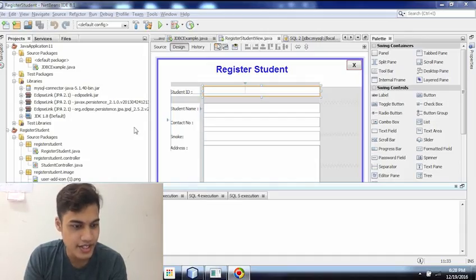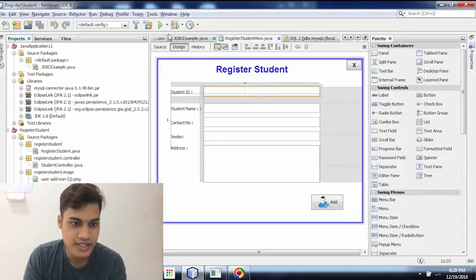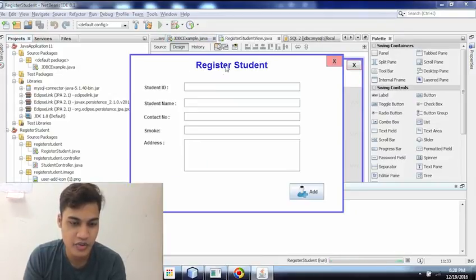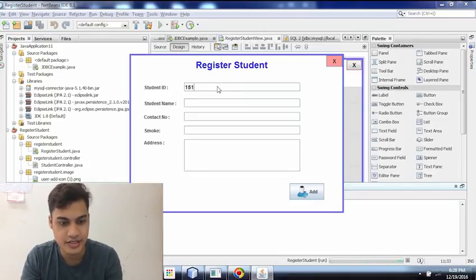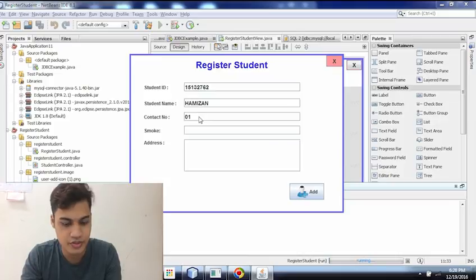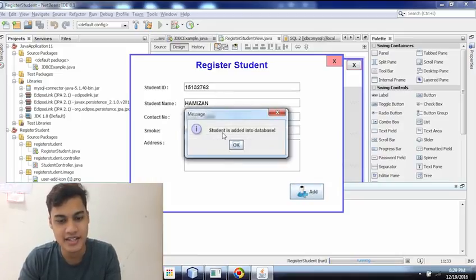Okay, this is our GUI in Java. We run the program and the Java GUI will pop up. We just enter the metric ID for a particular student. For this example, it will be Hamizan. The number will be 01362772800. If he smokes, we press Y, and if he doesn't, we press N. In this case, he doesn't smoke, so we press N. Then we enter his address and press add, and the student will be added into the database.